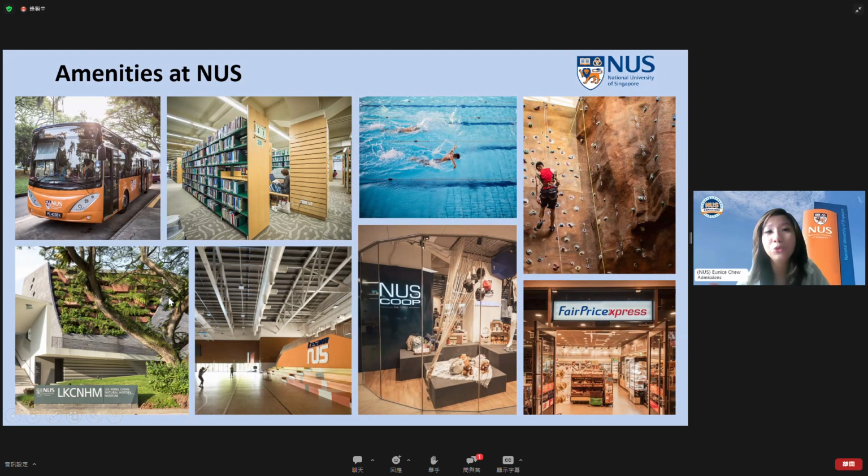We even have two museums. We have the NUS Museum and the Lee Kong Chian Natural History Museum. So that's how comprehensive we are. And it's free for students to go. If you want to find out about natural history, just go there. If you want to find out about NUS history or Singapore history, you can just go to the NUS Museum.